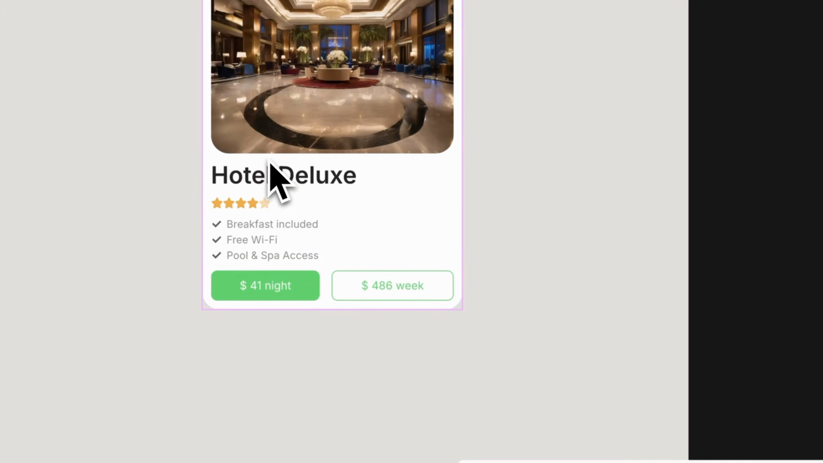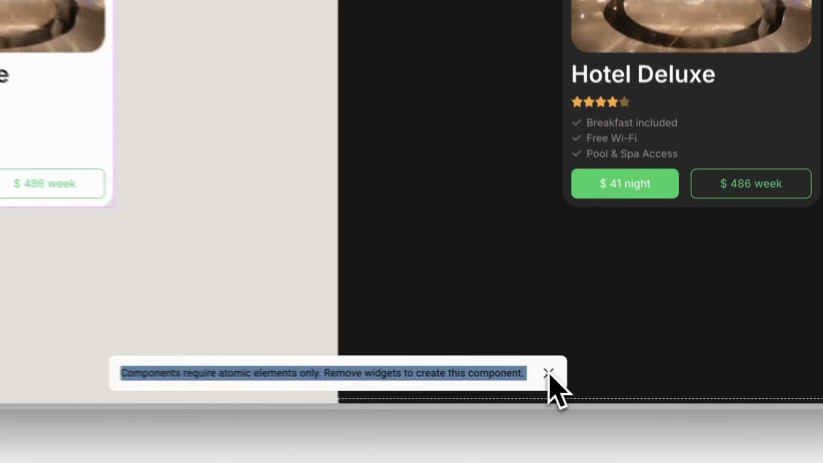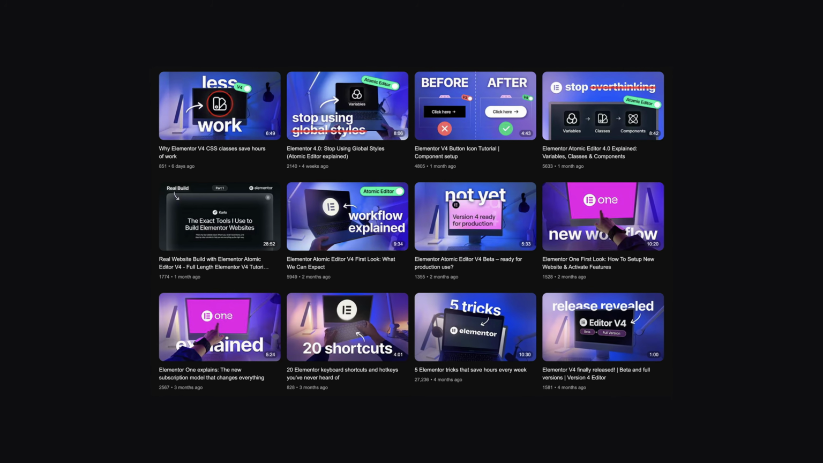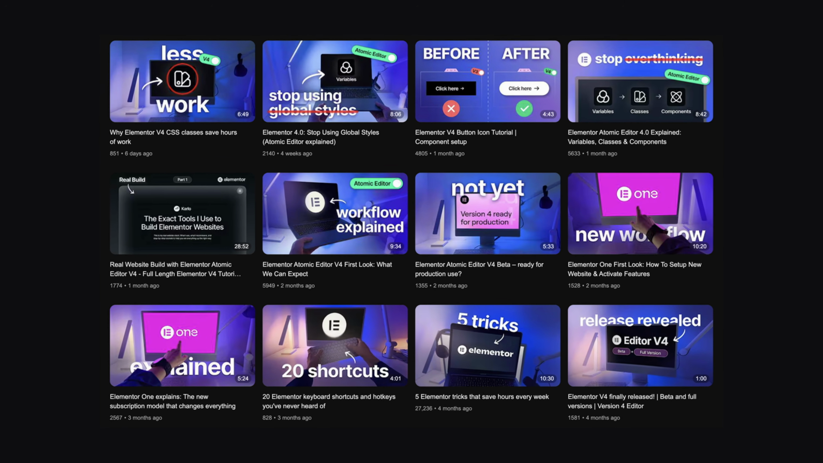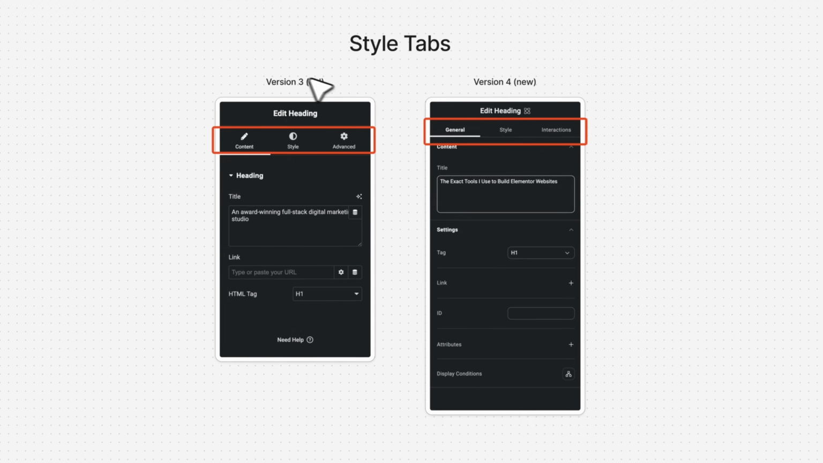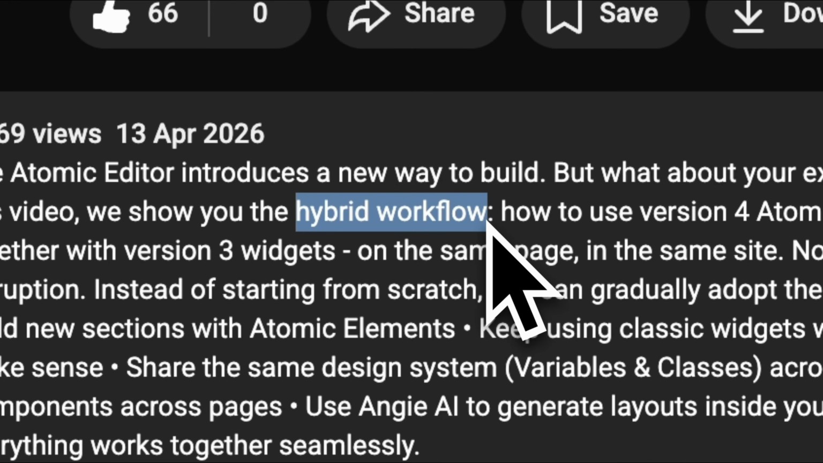I just ran into something in Elementor version 4 that I didn't expect. And honestly, it's a bit frustrating. Because up until now, I was actually pretty open to the new workflow. I like where this is going. I gave it time. And I was totally fine with the idea of mixing version 3 widgets and version 4 elements. Elementor even communicates it like that.